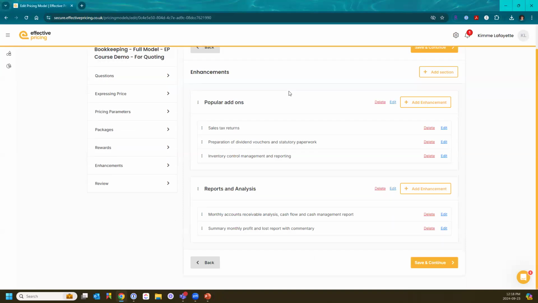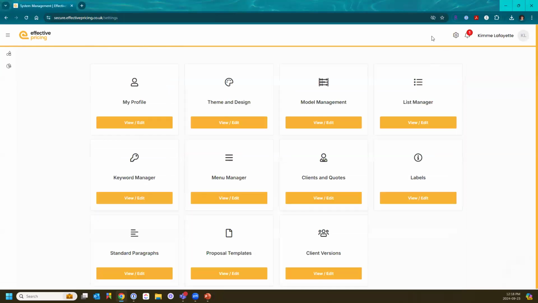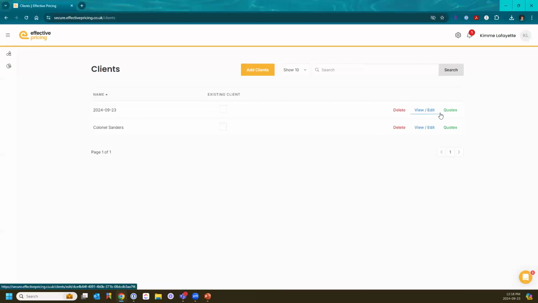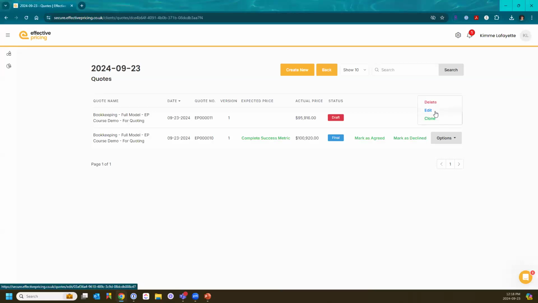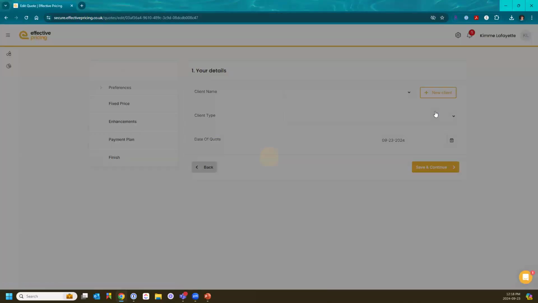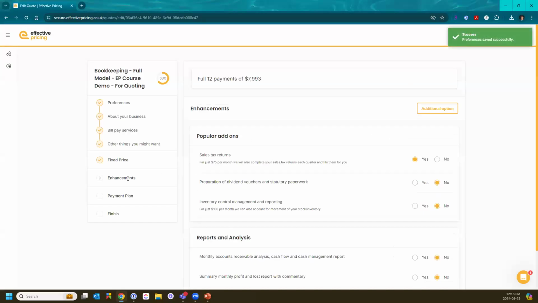So that is the enhancements page. Let me flip back over to a quote and show you how that appears. I'm going to just jump over to my enhancements page. So again, here at the top, we have what the client's price is currently based on the previous screen, based on whatever package they've chosen.